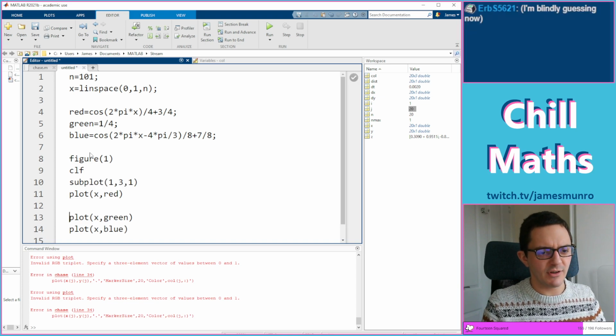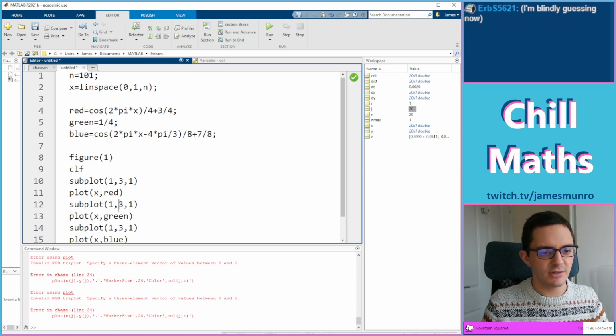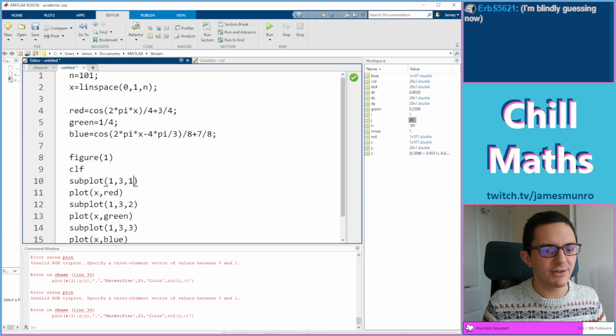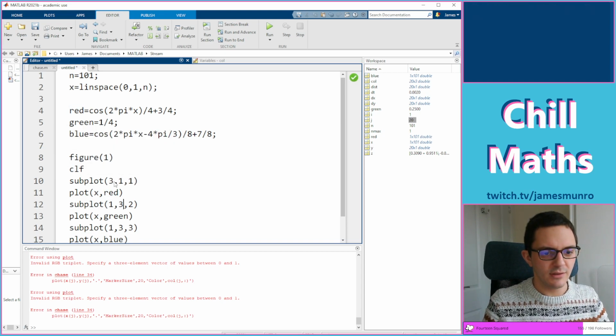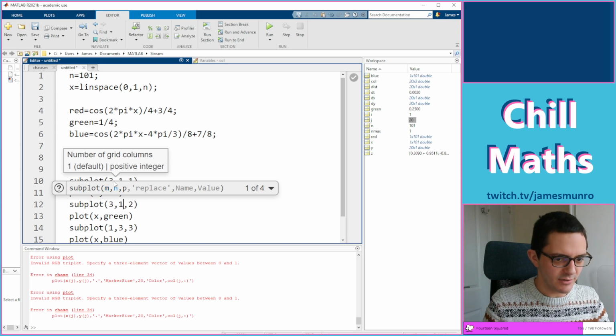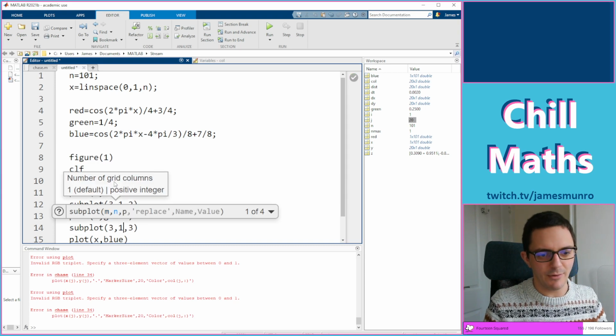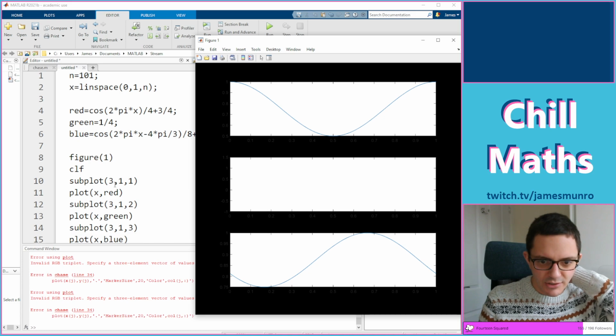So I sort of want some subplots going on for these. Have I done that the wrong way around? I've probably done that the wrong way around. Yep, I've done that the wrong way around. 3-1. I find these things really hard to remember. I mean, it's sort of all how MATLAB handles matrices. Good, okay.